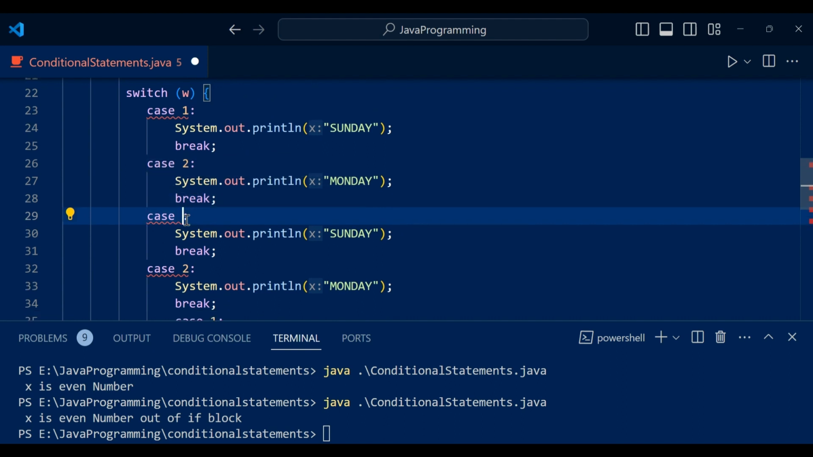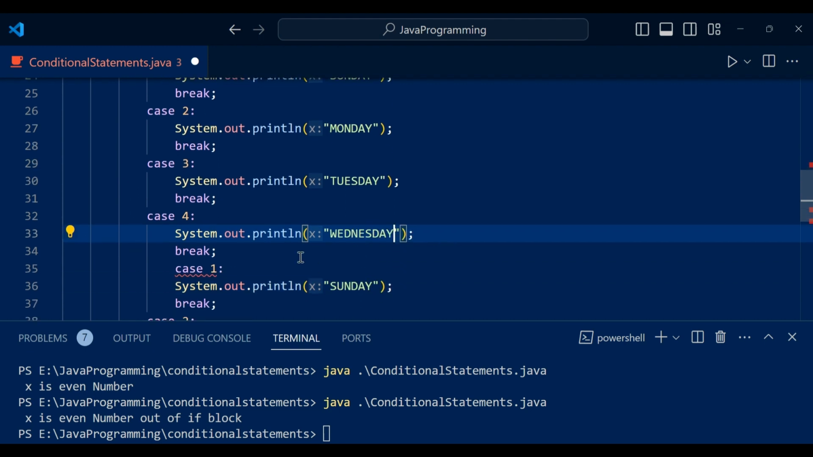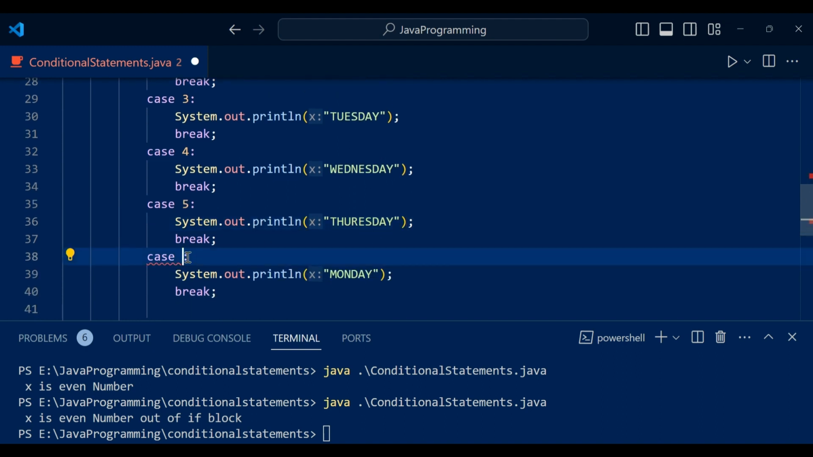2, 3. If it is 3, then it will print Tuesday. If it is 4, then Wednesday. Then 5, it will be Thursday, and 6, Friday, and finally 7, Saturday.